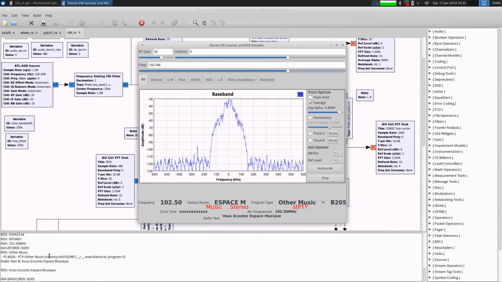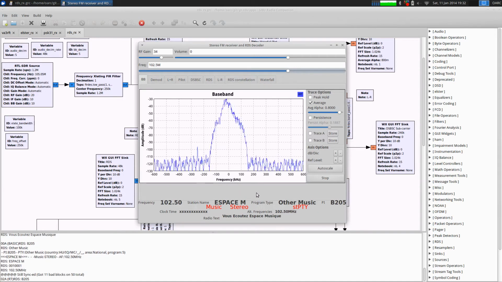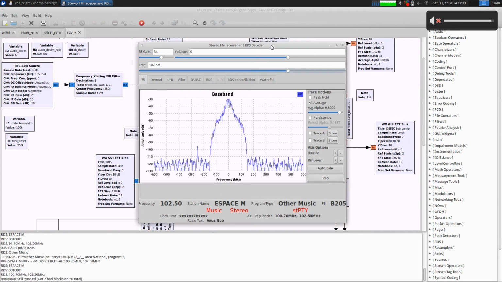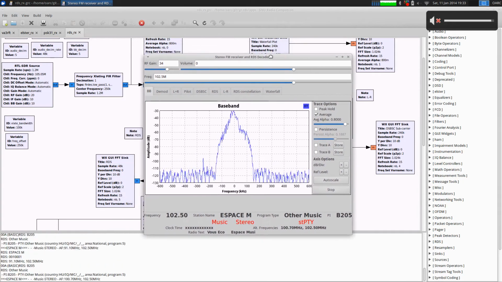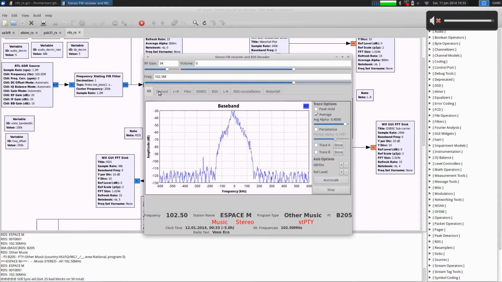And actually, if you look down in the console box here, you can see the raw data being printed out as well. So if there's any data that's not displayed in this little box here, you'll be able to see it down here. Just mute the audio again here. There's actually a bunch of other tabs in here as well that are showing various stages of the demodulation process.